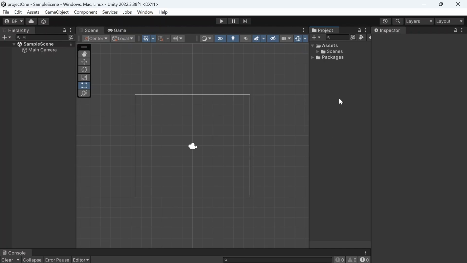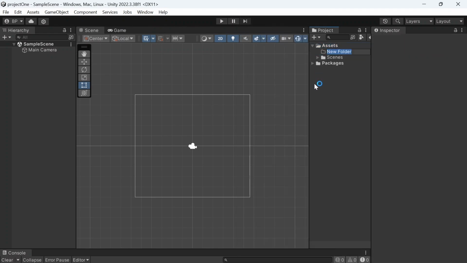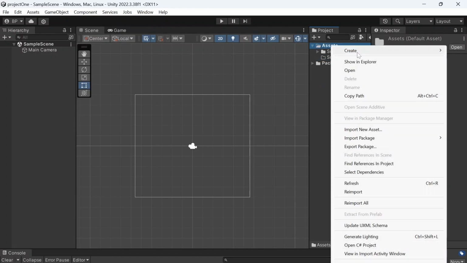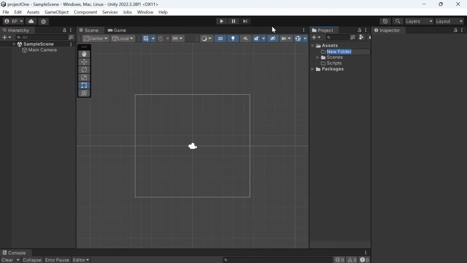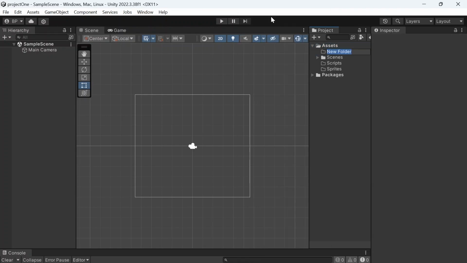Once I've done this, I like to create folders to organize my project. So I'm going to be creating 3 different folders. I'm going to right click on assets. I'm going to create a folder, and I'm going to create a scripts folder. And then I will create a sprites folder. And lastly, I'm going to create a folder called prefabs. And we'll put these folders to use later on.